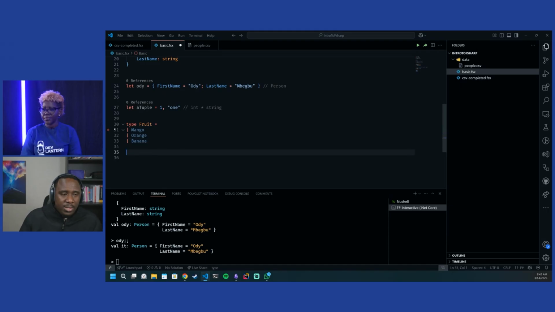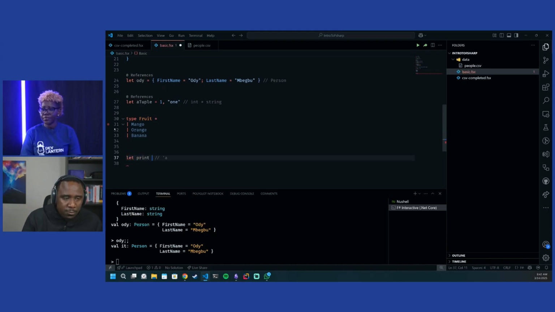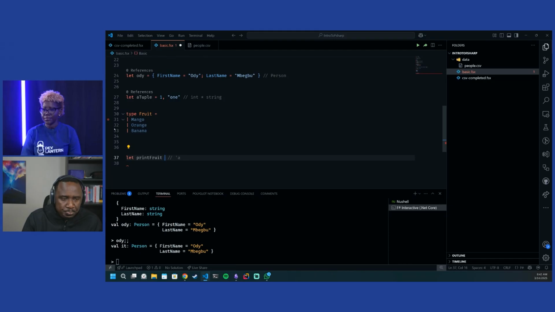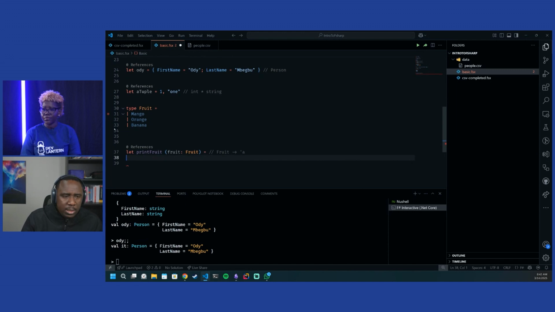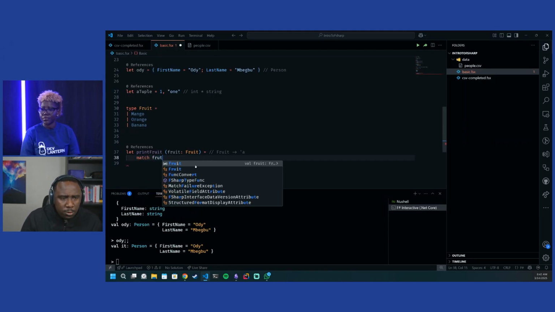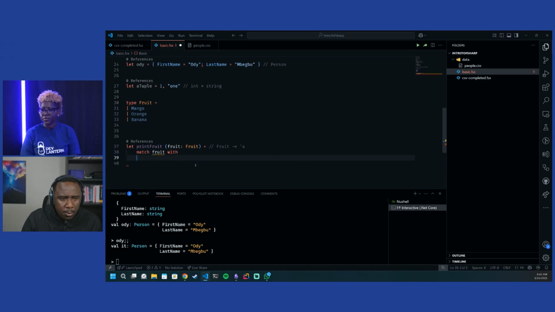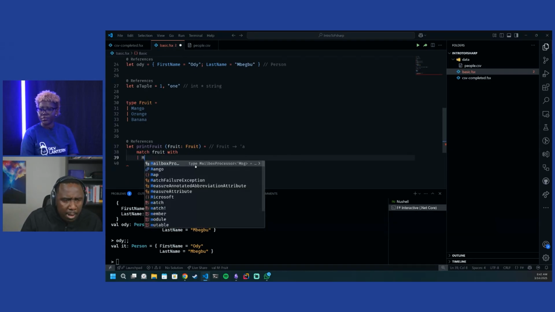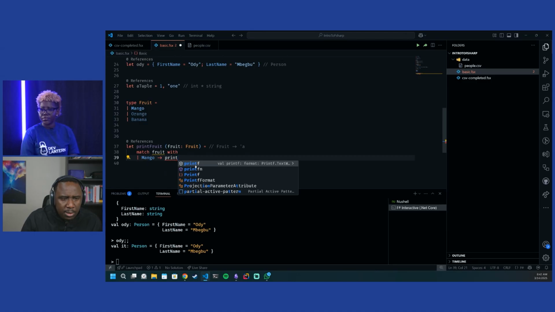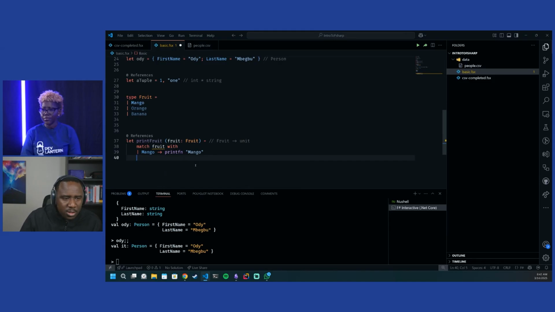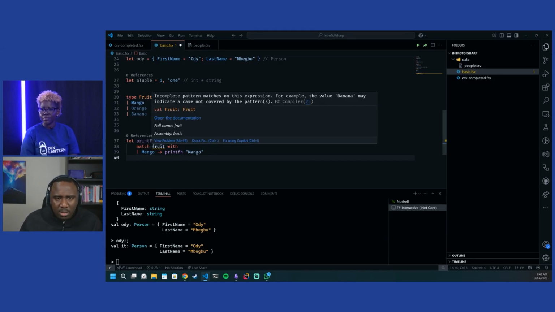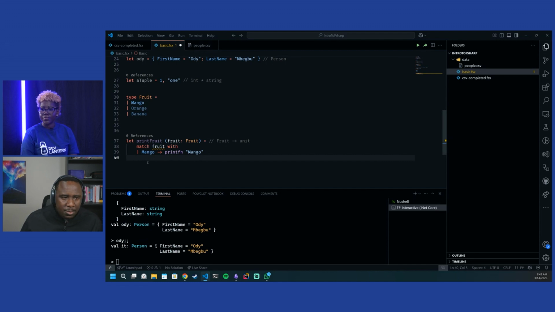So for example, let's say I wanted to print fruit, right? Like this. And I now have my fruit here, which is a fruit. I will now match fruit with mango, and I will now say print fn mango. Okay, and then if you notice, I'm getting a squiggly already, because it's like, hey, it's incomplete. You've not covered banana.